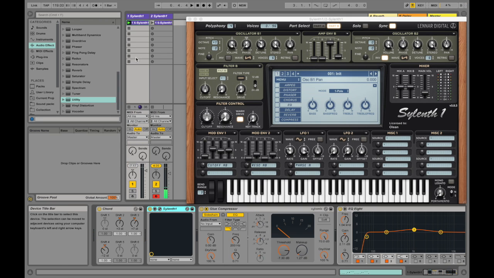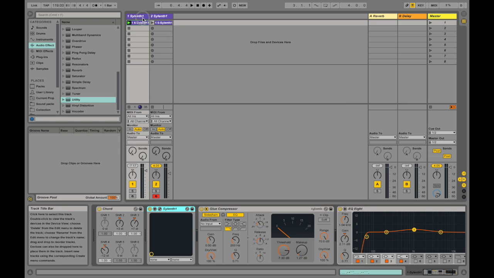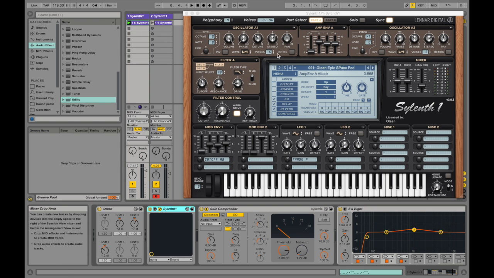So yeah, let me check over here to see if we left out anything. Yeah, we created that. We have the filter settings. I already said something about the effects. We can see what we did over here. That's basically the patch.